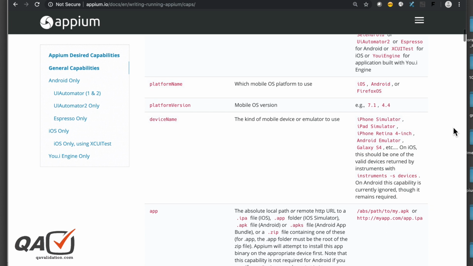Platform version is basically which version of the OS you are using. If it is Android, you have to mention the version, like 8.0, 9.0, 10.0. These are the recent versions that you have to specify. The same way for iOS, we have 12.0, 12.2, and those iOS versions you need to mention.